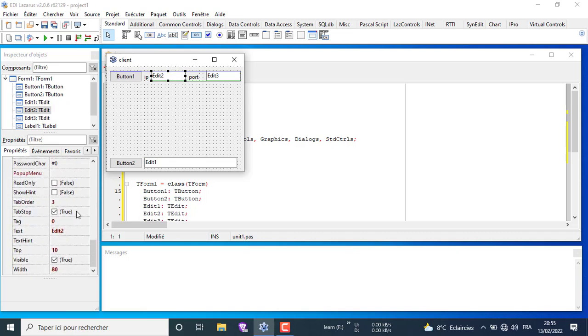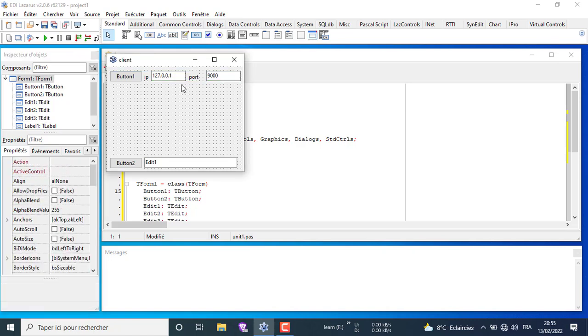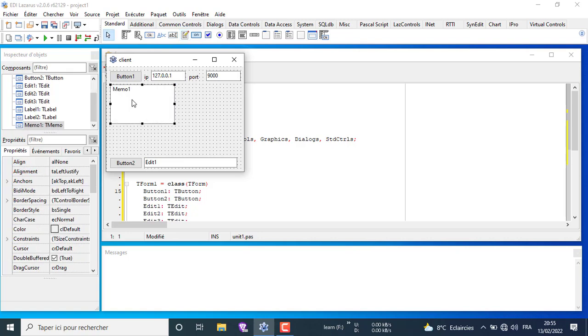Edit 2 will contain the IP address, as the label indicates. 127.0.0.1 is the local IP address of our computer. We are going to use it to test the client and server on the same machine. Edit 3 will contain the port, as the label indicates. We will use a memo component to show the history of the chat.